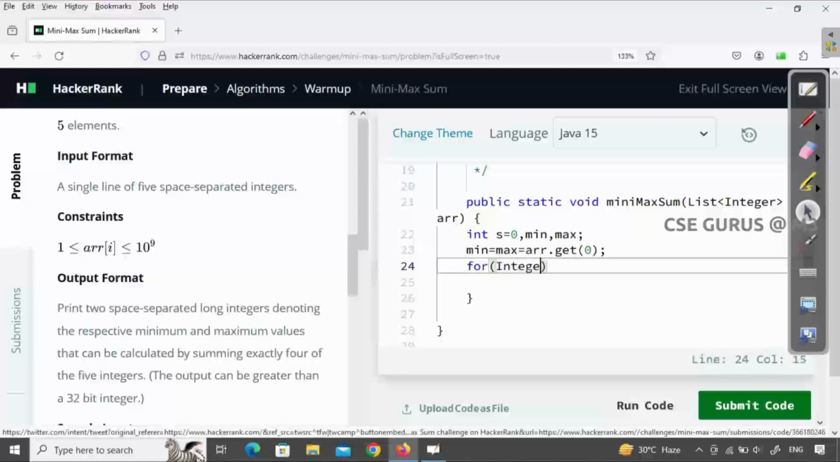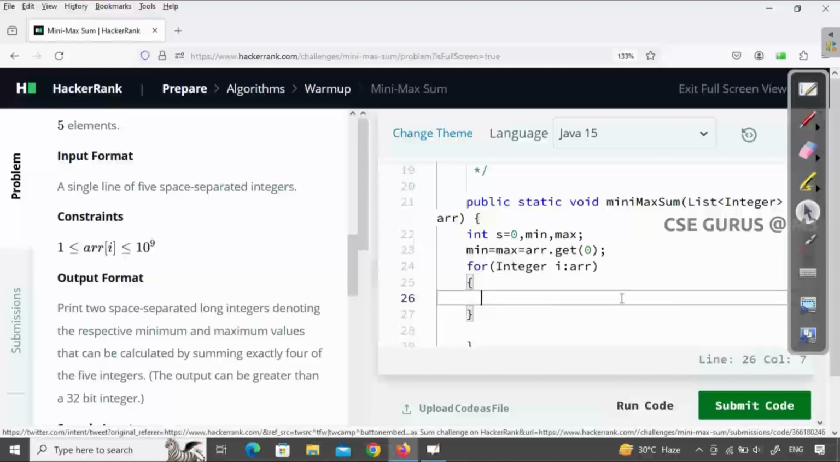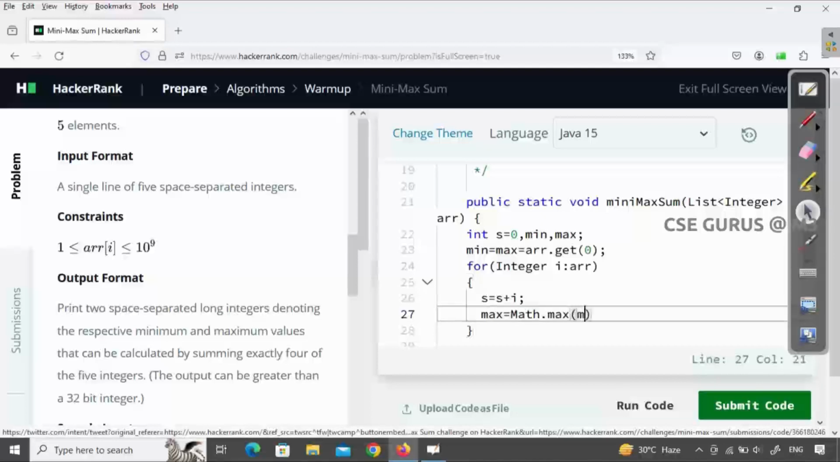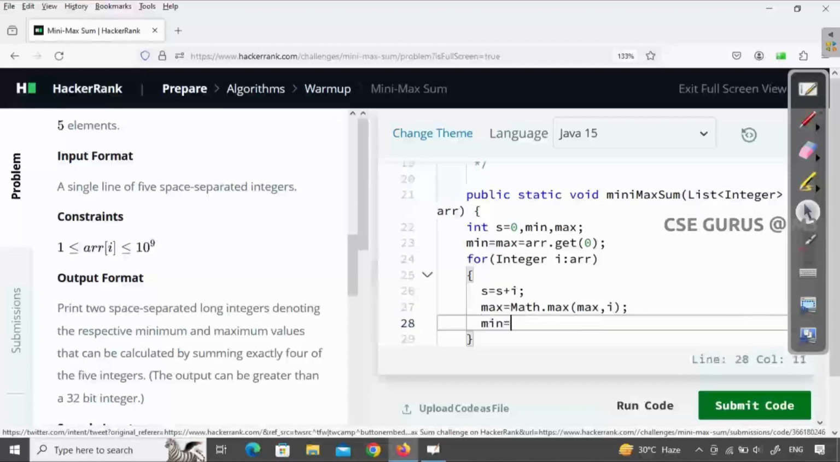Now the iterator for integer i. What is i here? It is each value in the list. Now get the sum every time: s equals s plus i, each value in the list. And how to get the maximum value? Max equals Math dot max of the previous max, comma, i, the current element, so the max will be updated. Minimum equals Math dot min of the previous min and the current element. So like this, in a single step you can make it.